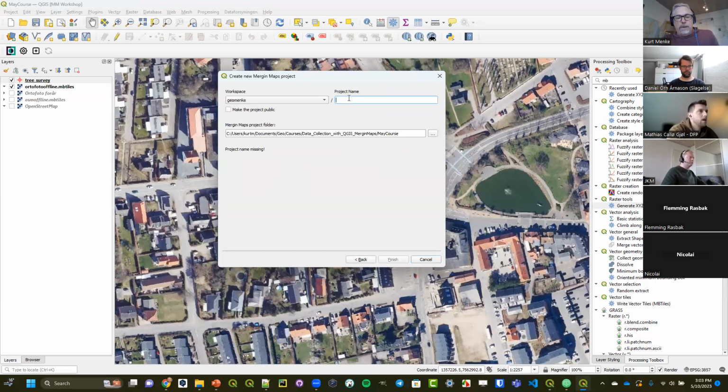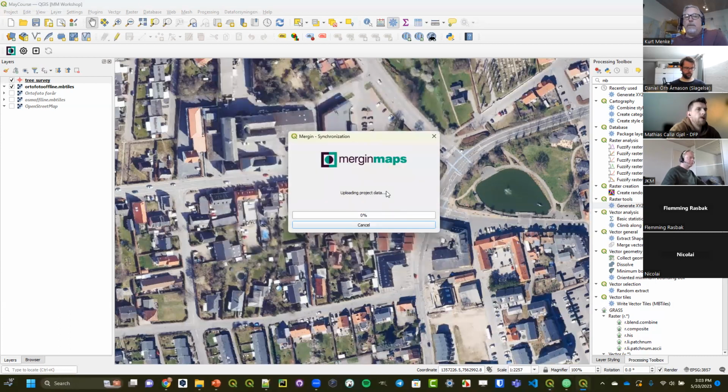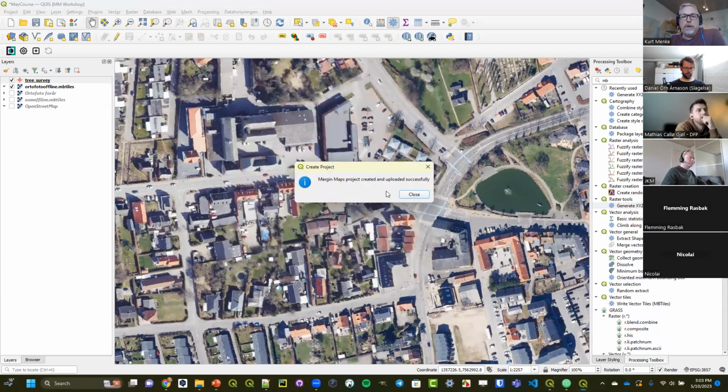So now we give this a name, so I can call it May Course Demo. And you also have this option to make the project public. So a lot of organizations probably don't want to make their projects public. I'm going to check this so that you can access this project. So maybe I'll give it a better name. I'll call it Septima May Course Demo, so it'll be easier to find. And I'll click Finish. So now Mergin Maps is uploading this. I can hit Close.